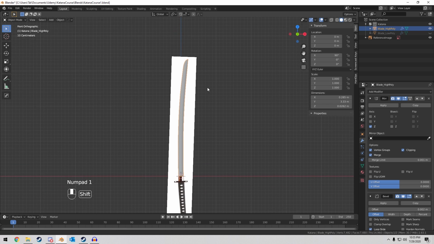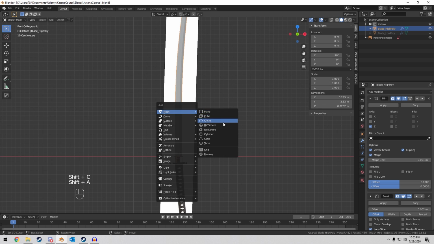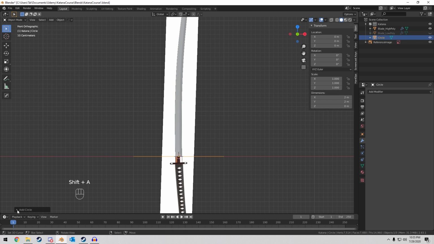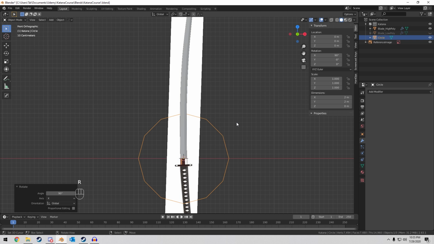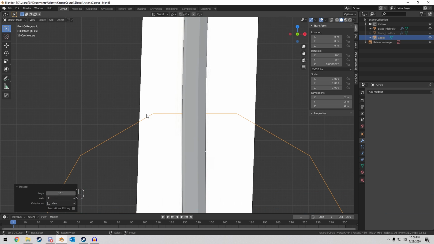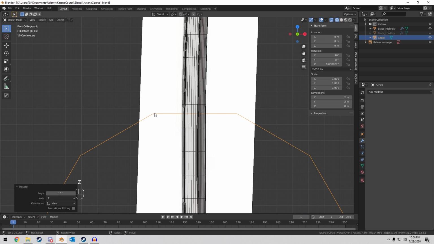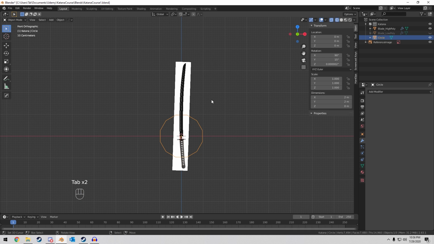So let's press Shift C to center our 3D cursor and add in a circle. And then down here we're given a menu. We can open that and change the vertices to something about 12. And then come in here and rotate that 90 degrees along the x-axis, and then rotate it by 15 degrees so it looks like a stop sign now. These two vertices down here need to be flat with one another.